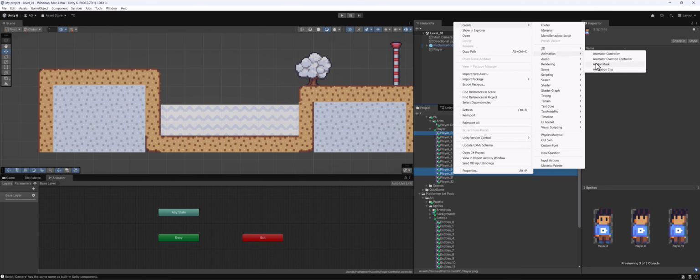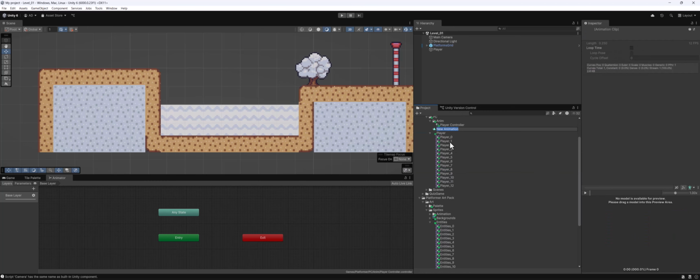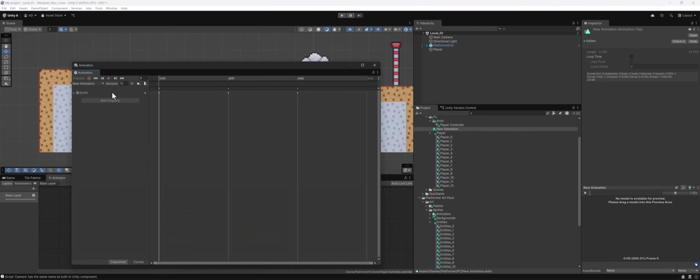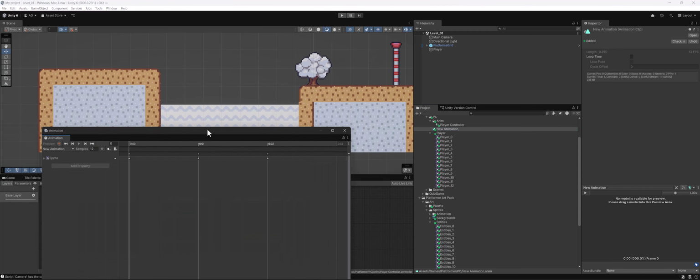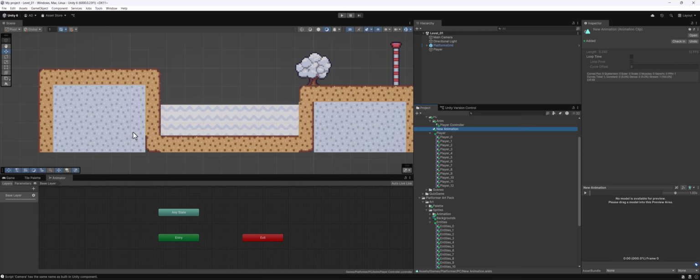create an animation clip. And now this new animation here, if I double-click it, it should open up here. And we'll name this, actually, let me close this. Actually, I'm going to rename this idle animation, or just idle. And I'm going to place this in the atoms folder.